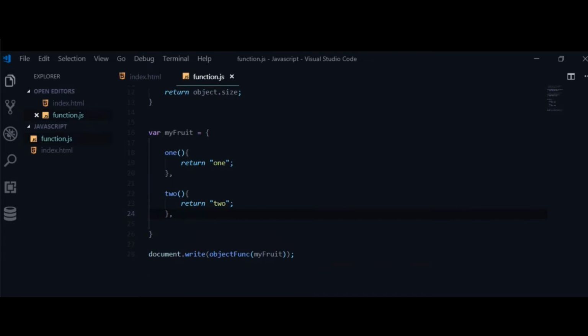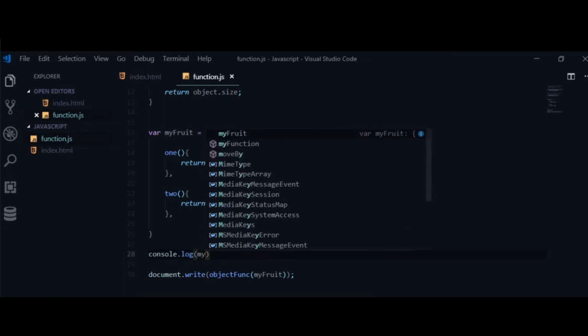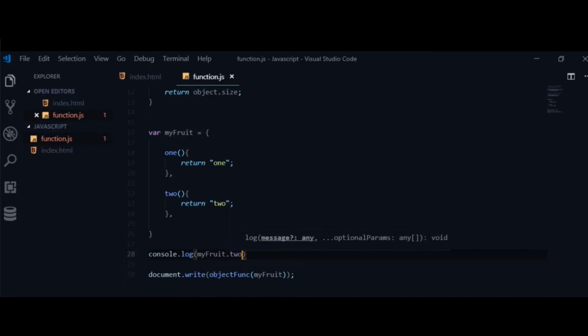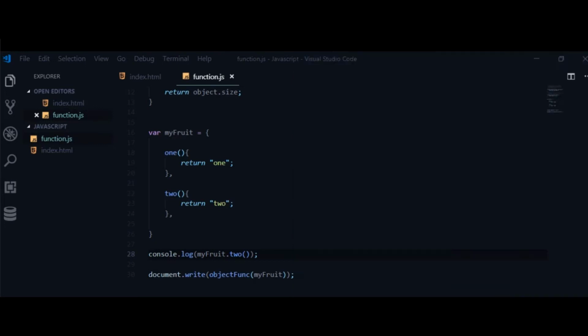So for me to be able to access the methods, okay, let me use the console.log so that I can explain this better. You have your console.log function, right? For you to access this method, you're gonna use my fruit object and do the dot thingy. Then Visual Studio Code shows you the methods that you have inside the fruit object, which is 2 and 1. I'm gonna access the 2 method and I'm gonna use the parenthesis. Then I'm gonna go to my browser, console.log. Here, this is it. It has output 2, right?